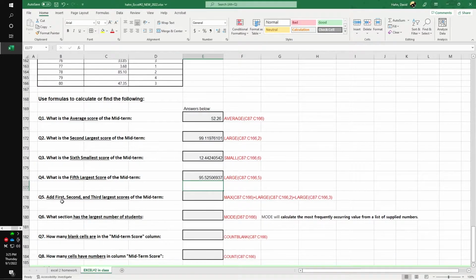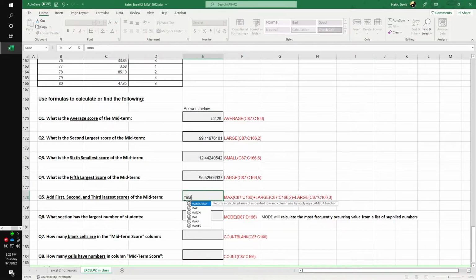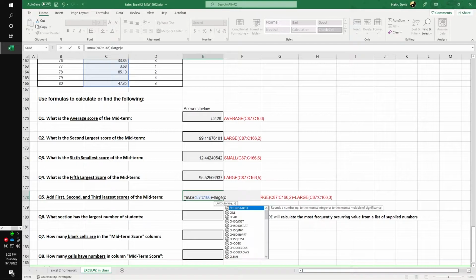Uh-oh, we have a combo here. First, second, and third largest scores. So we want to add these together. So what's the first score? That'll be maximum, right? Equals max, open parentheses, C87 colon C166, close parentheses, and we're going to add 3 numbers together. The first, the second, and the third. So we'll do plus sign. We'll do large parentheses, C87 semicolon C166, close parentheses, addition sign.